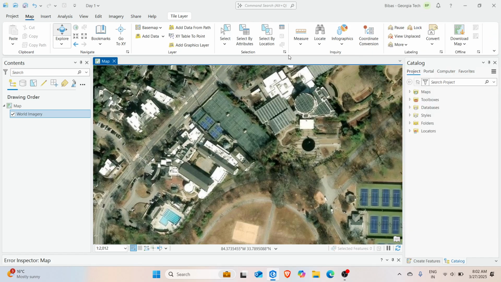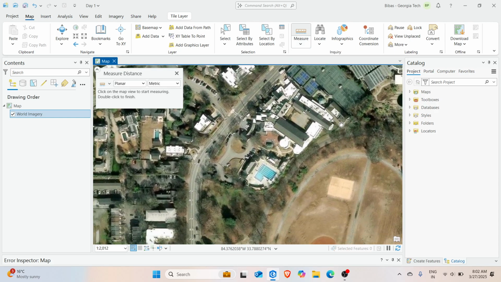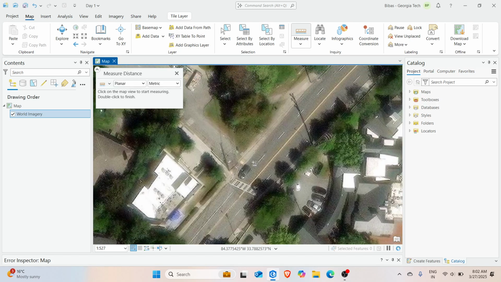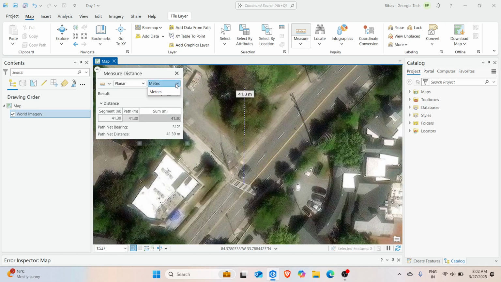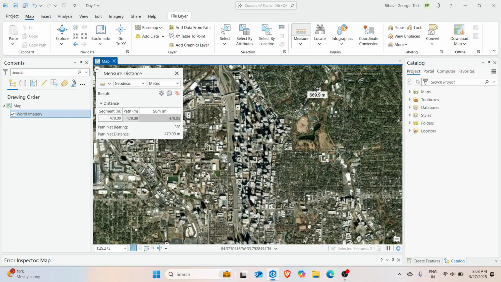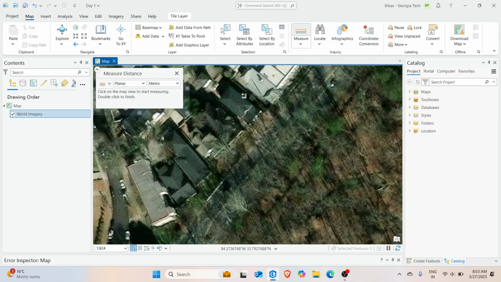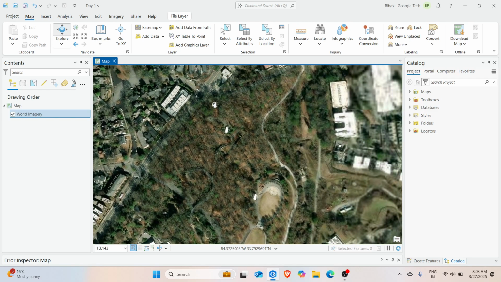Next is the measure tool. As its name says, it is used to measure the distance between points or features. You can change the measure distance and the type. Geodesic understands the geometry of the earth, so it measures accordingly, since the earth is not a perfect plane or a perfect circle. Geodesic considers the geometry of the earth, and planar is what you measure in a plane. Both are useful for different purposes.